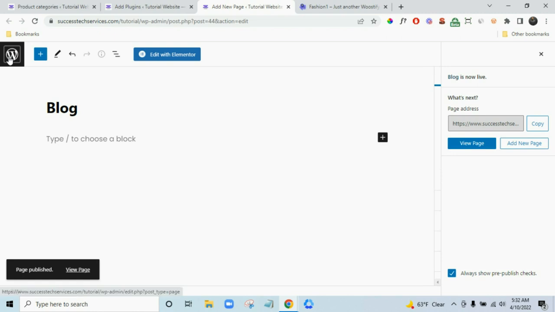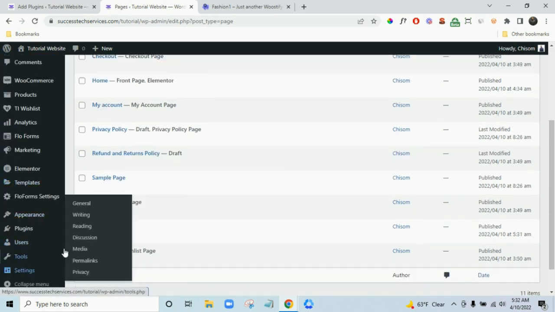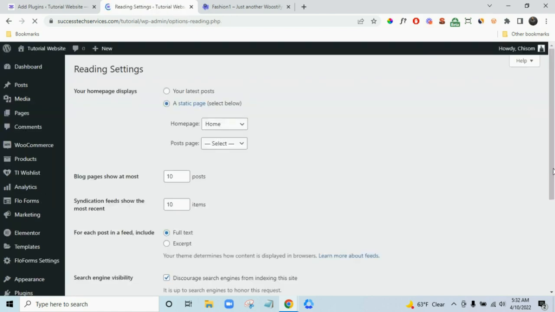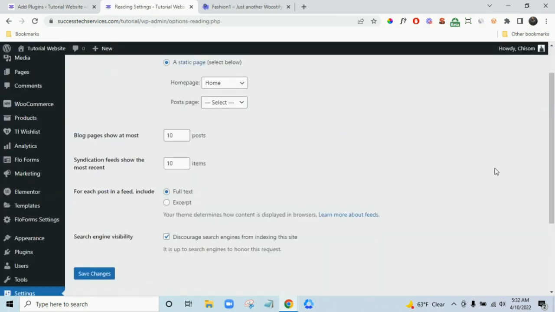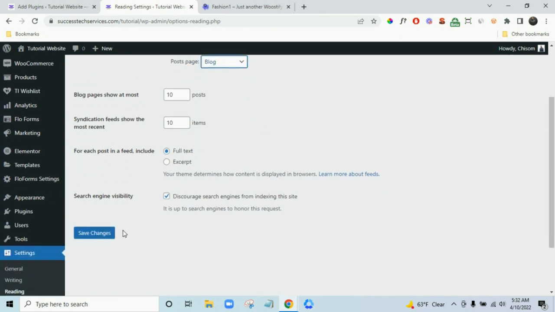So there's a page. Now you want to come back to your dashboard, and you want to head over to where it says settings and then reading under settings. And then here where it says post page, you want to click on blog. So post, this is where all your blogs will appear under, okay? So you want to click on save changes.